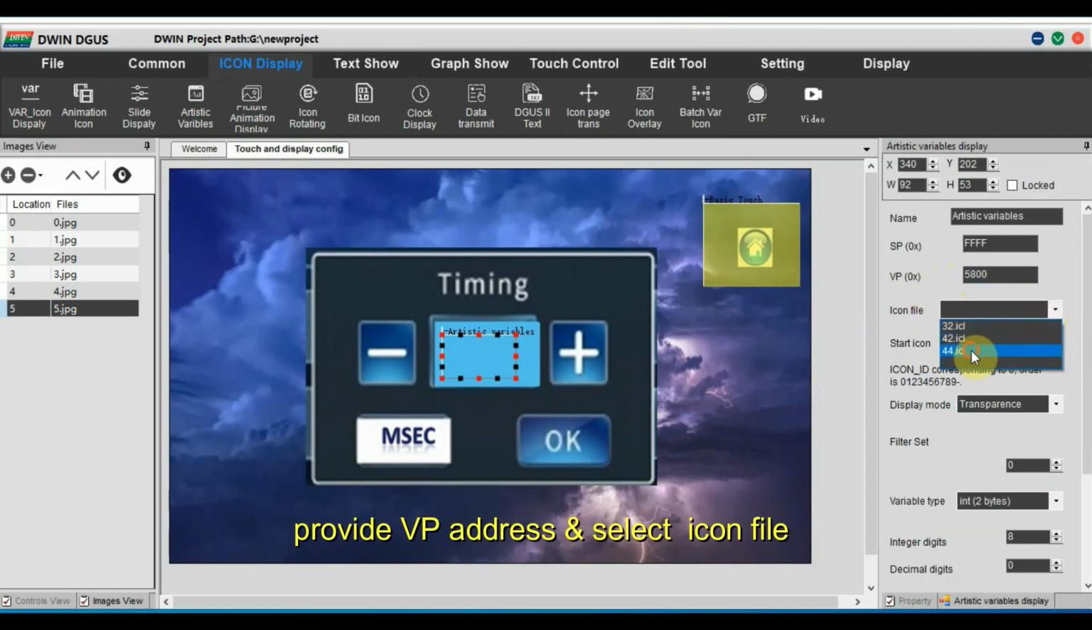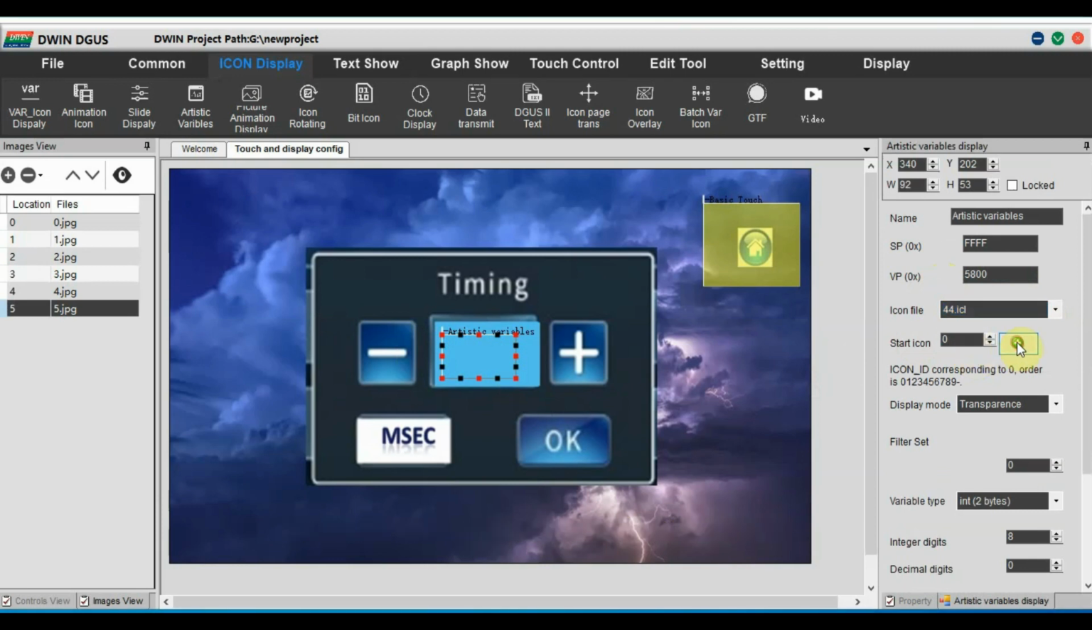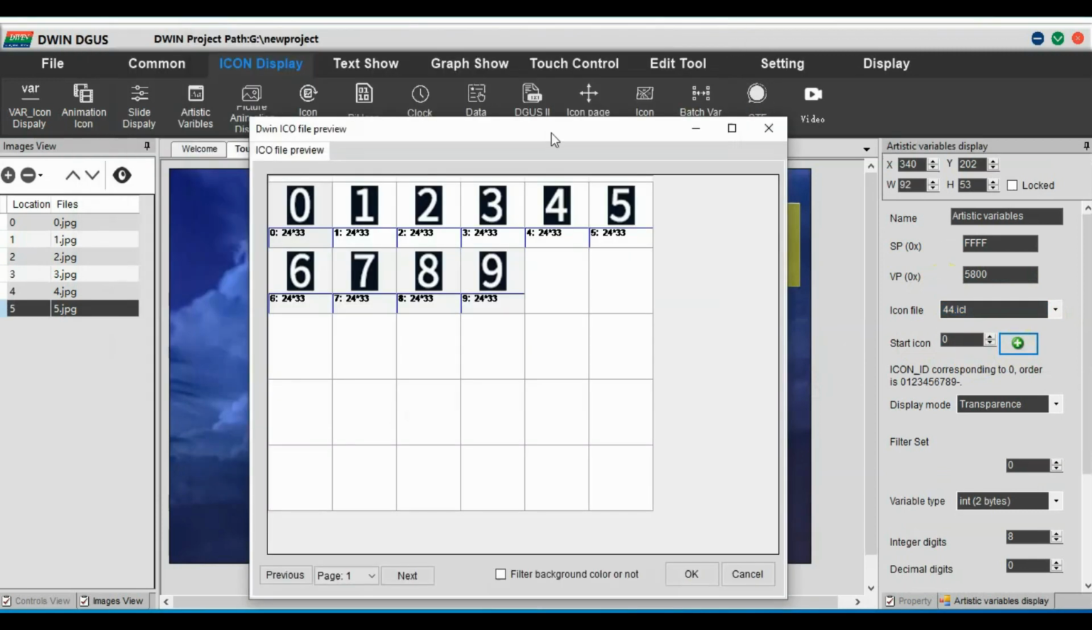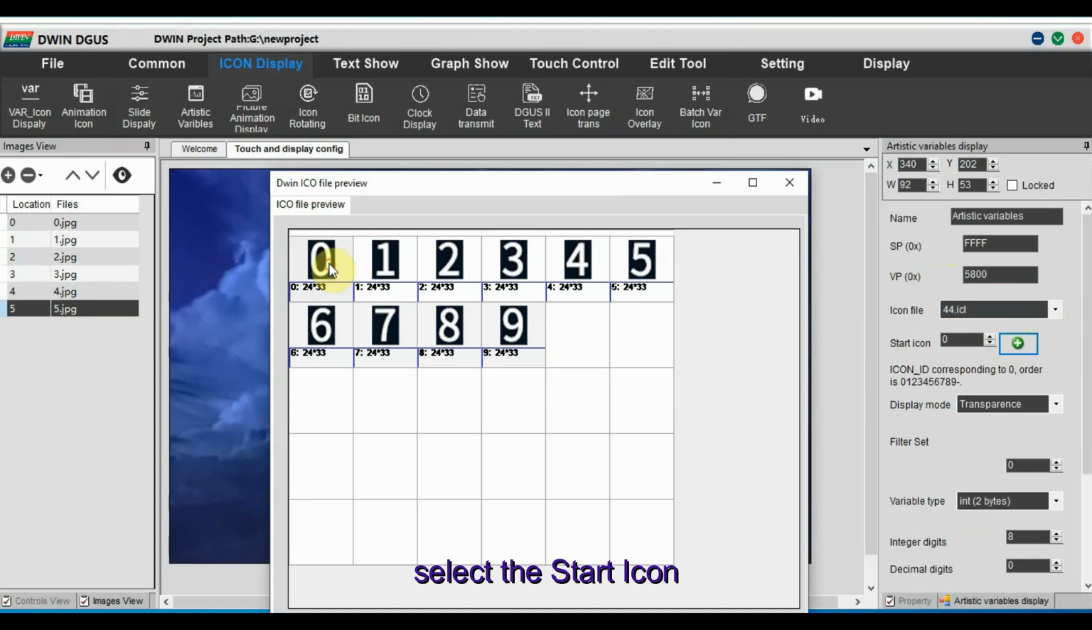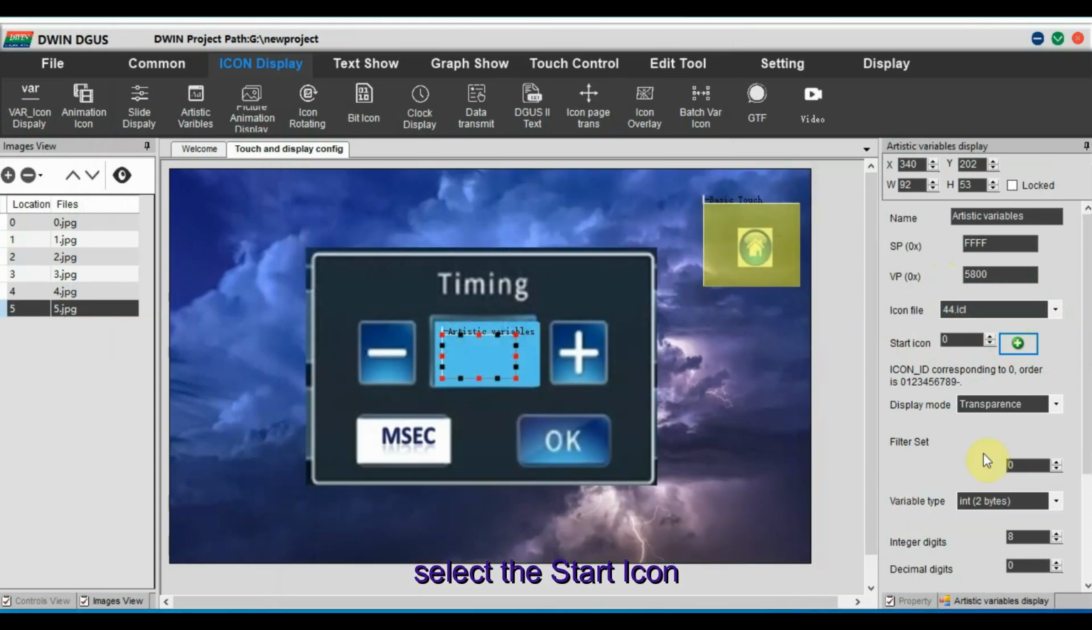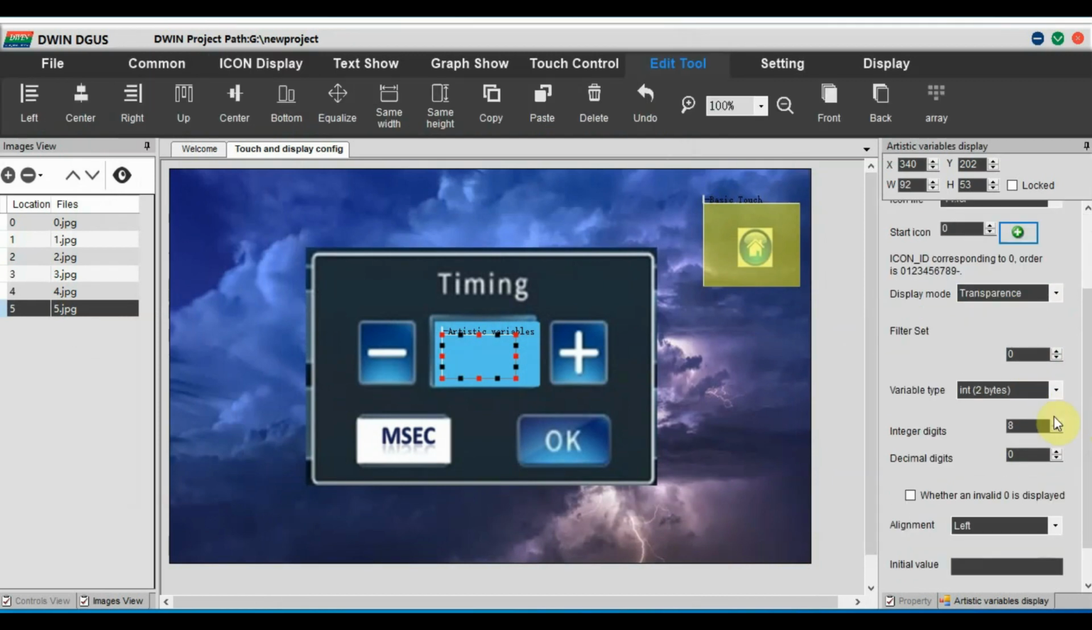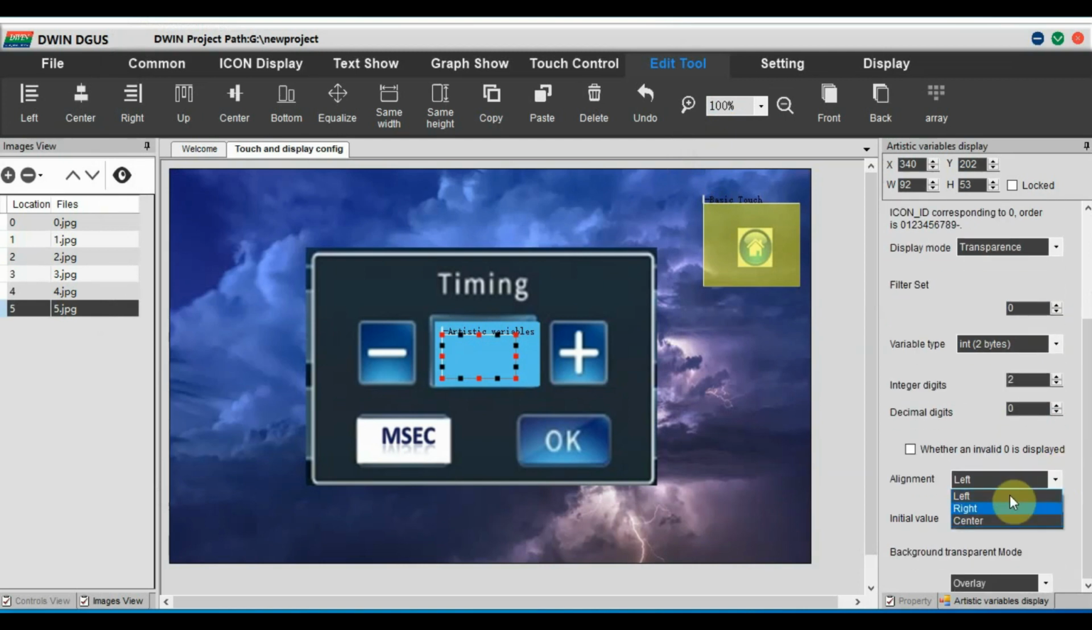And click on icon file. Select the correct icon file where we have stored the 0 to 9. And then select the start icon. Start icon is 0. So we have to only select the start icon. The numbering should be starting from 0. This is very important. And the variable type is integer. And alignment is center.